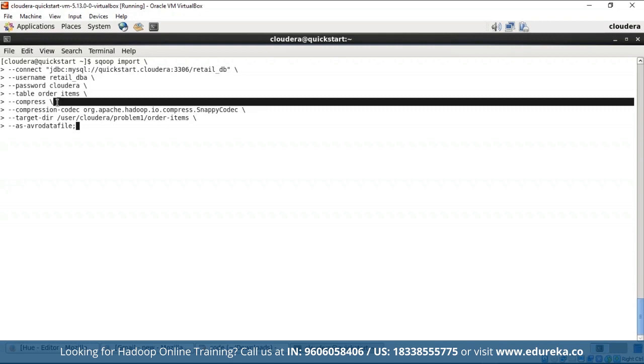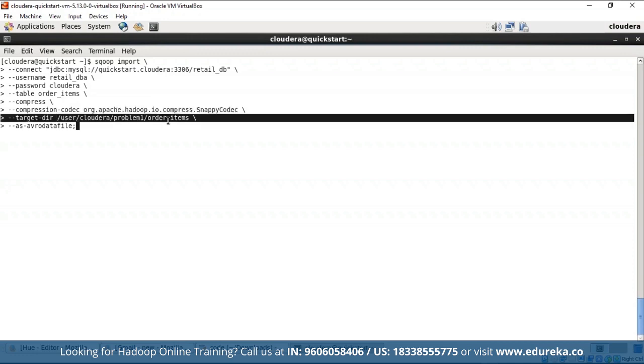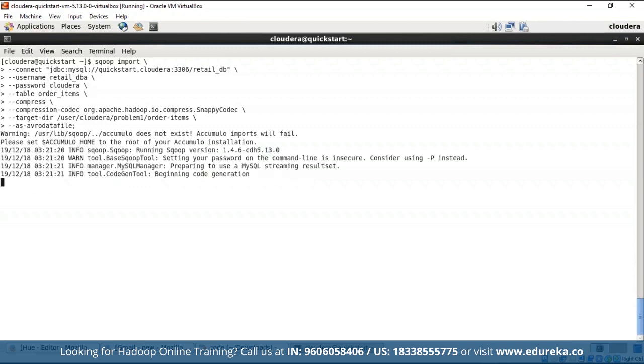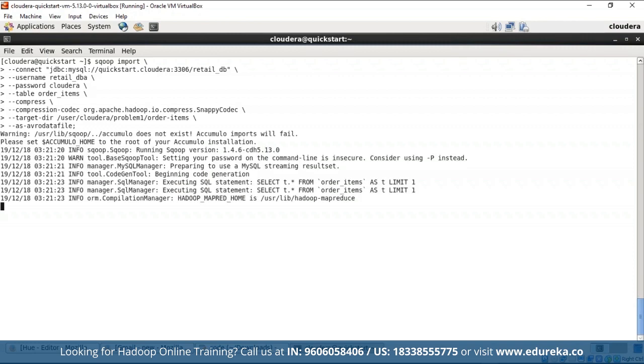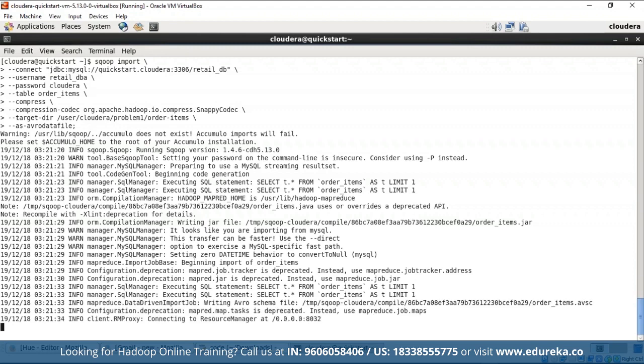Once the table is found, we will be compressing it using snappy compression. Then the target directory in HDFS is /user/cloudera/problem1/order_items. And the file will be imported as Avro data file. Let's hit enter and see the execution. You can see the code is getting executed. Similarly, it will take a little time since we are executing this particular command for the first time, and MapReduce has to do a lot of job to execute this command.